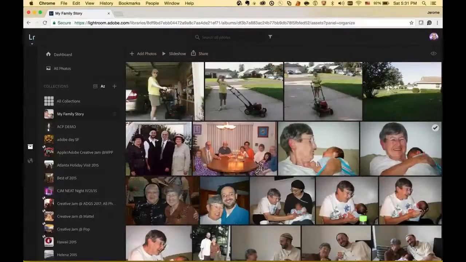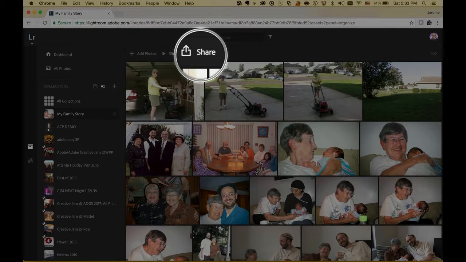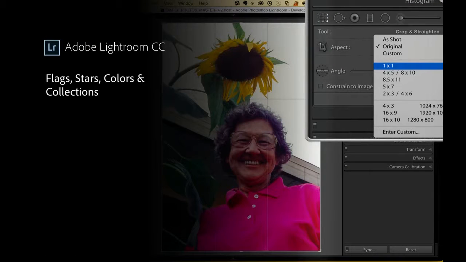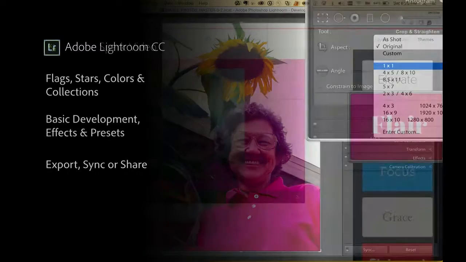What that allows me to do is get to those assets on the web, and also inside of a lot of other applications, which I'll show you. But that collection, that smart collection, right there at lightroom.adobe.com, I can now share that smart collection, put it on a web gallery, share it with Adobe Portfolio, and so on. So again, flags, stars, colors, and collections. Basic development, effects, and presets, and do you want to export, sync, or share? That's why I love Lightroom.